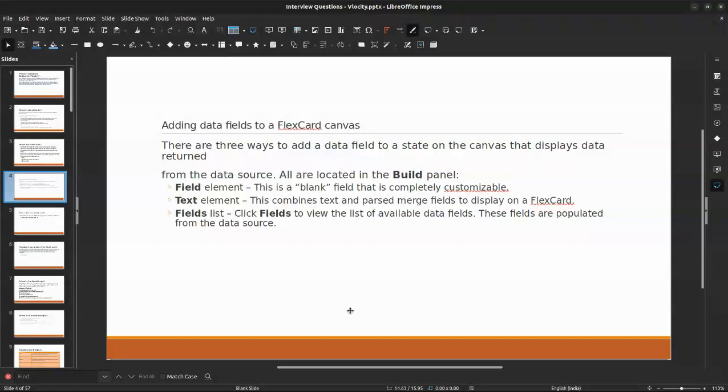The second is the Text element. This is the one which I mostly use, and it is highly customizable because here you can format the data yourself; you can give your own formatting, and you can apply some CSS which is already given. So this is more customizable. Then we have the third option, known as Field List. These are elements which are auto-configured and auto-populated. So what you need to do is simply drag the field from the field list to the canvas and then you are good to go. So these are the three ways by which the data can be manipulated.